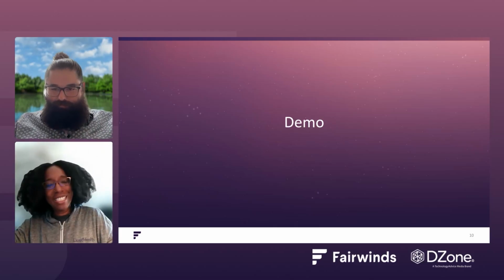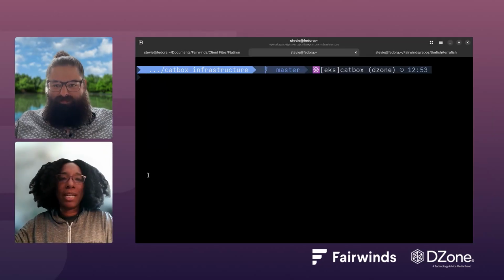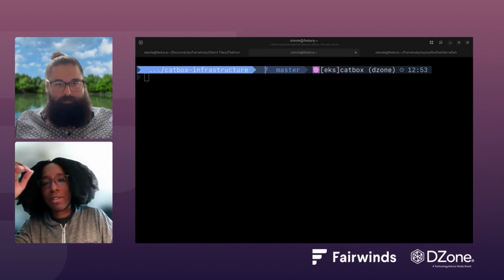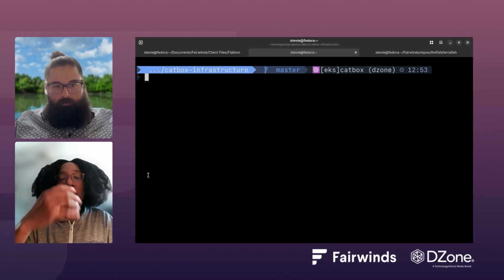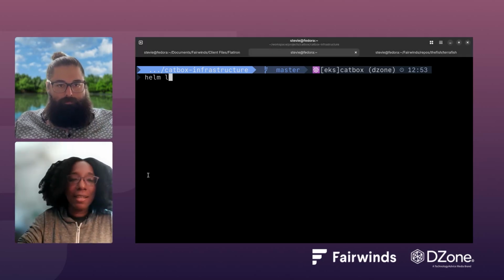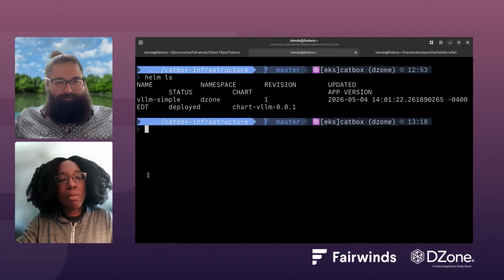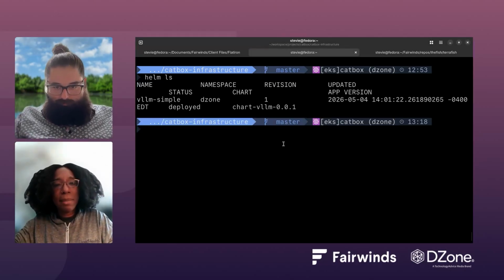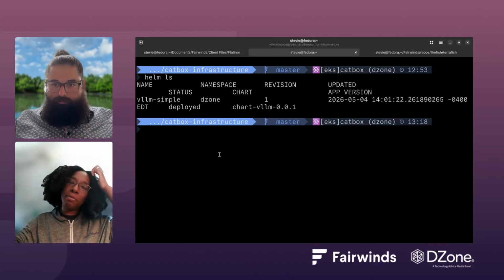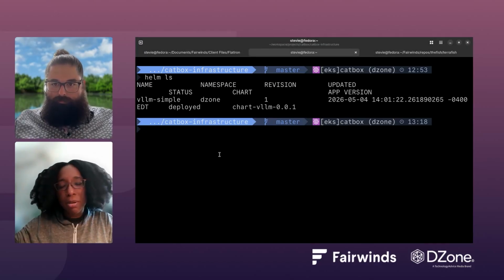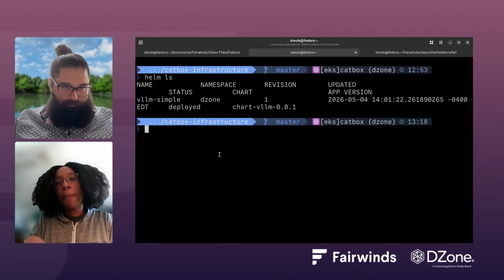So we're going to switch over to my screen. I have a terminal running here. We've got a little demo cluster that we've set up, and this is super simple. The thing that I'm running is called vLLM Simple. So I'm using a vLLM chart from their repo, and that chart is dead simple and very opinionated in the things that it allows you to do.